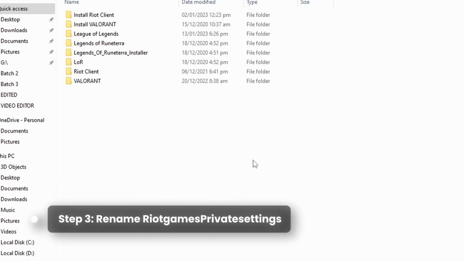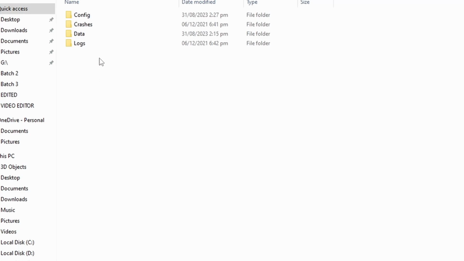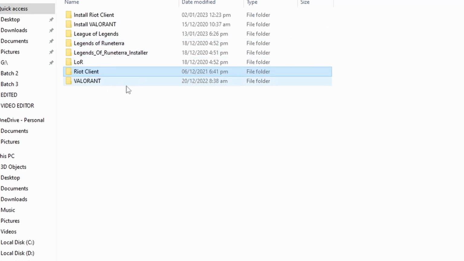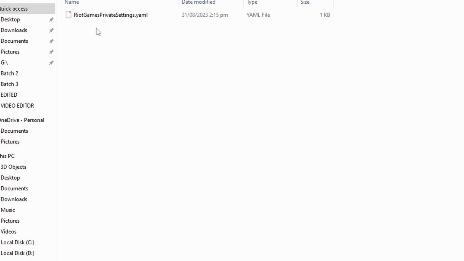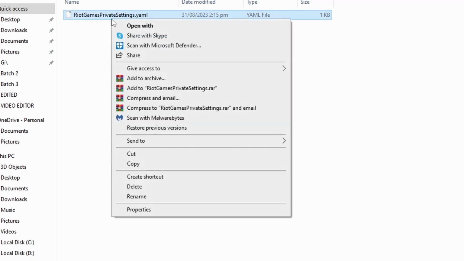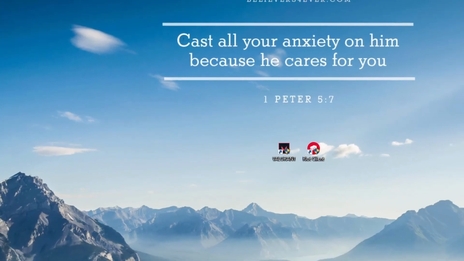Locate the Riot Games private settings. Right click and rename it by adding 0.1 at the end. So we have here Riot Client, Config. So we have Valorant config. There we go. RiotGamesPrivateSettings.yml. So what we need to do is just rename it and type in 0.1 at the end, like so.